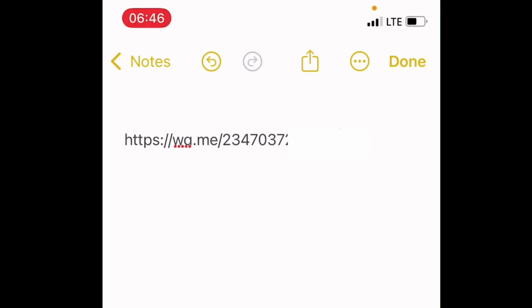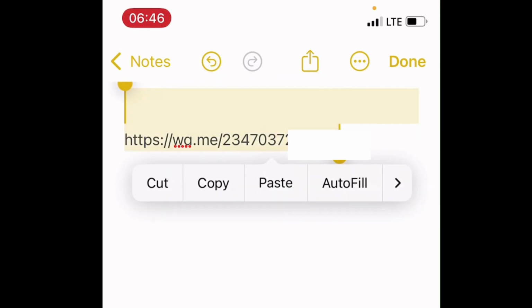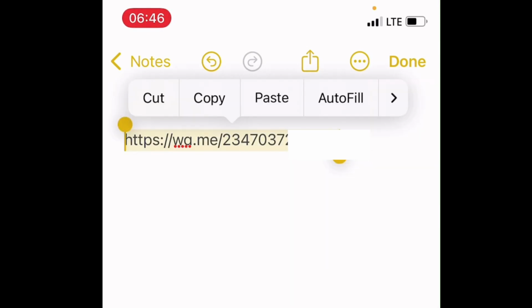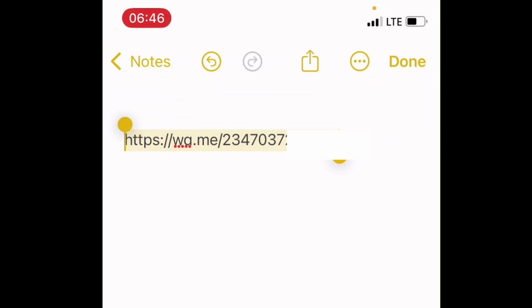Now I'm done typing, but some parts of this phone number are hidden for security reasons. The next step is to copy this whole link. I will long press on any part of this and go with the select all option. So I have done it the right way, and all the text has been selected. Then I can go with copy, then done.